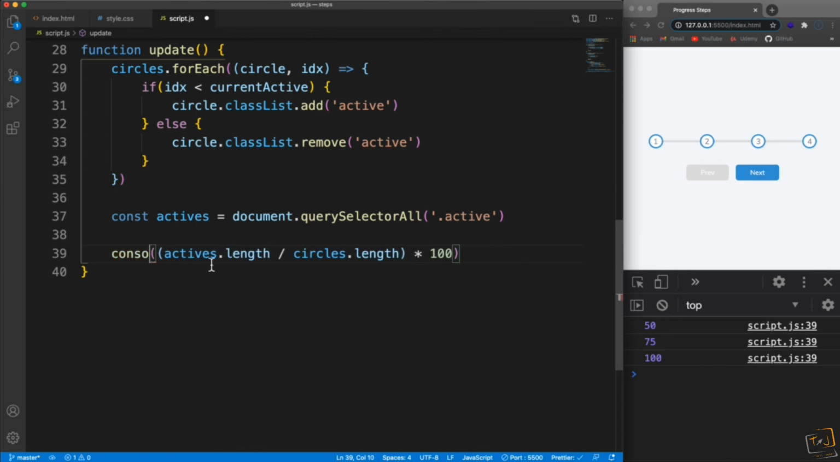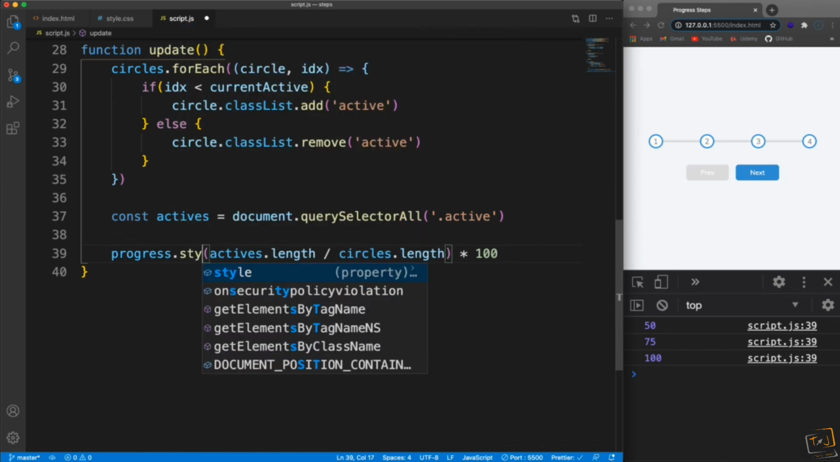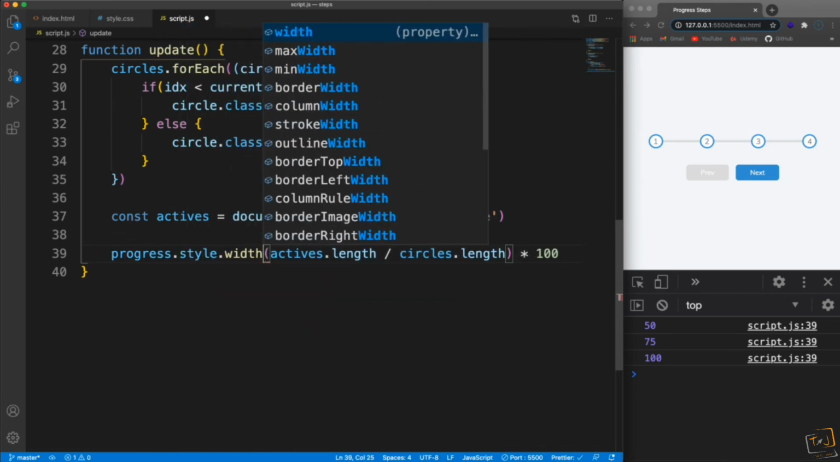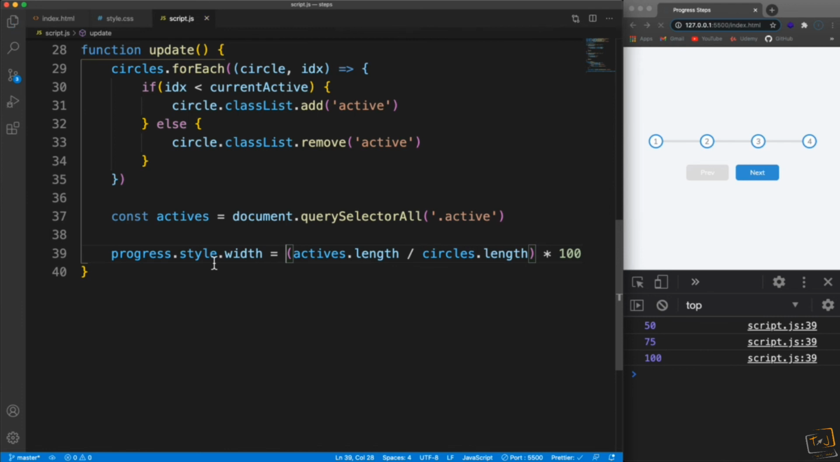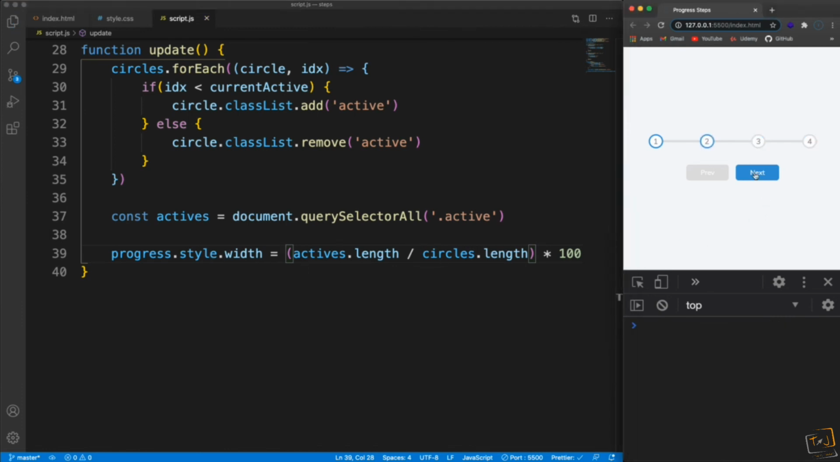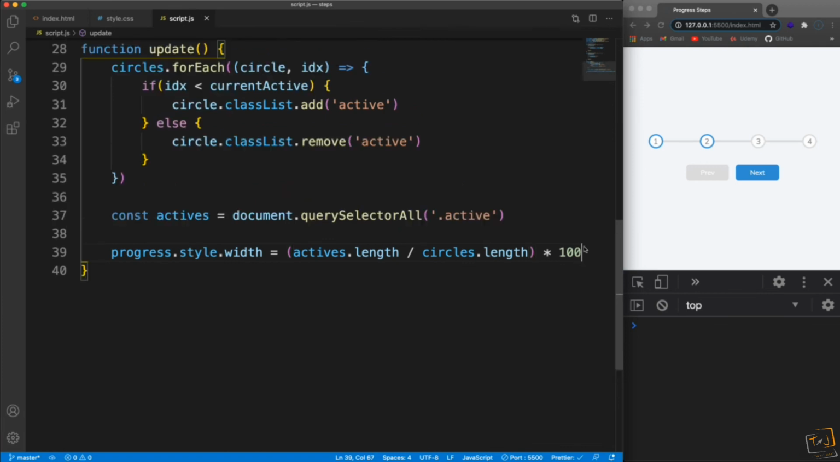So instead of console logging this, let's get rid of the wrapped parentheses here, and we'll keep this wrapped and set the progress dot style, and we want the width property, which is initially 0%, and let's set it to that and see what happens. So if I click next, all right, so we're not seeing the line because what we're doing here is setting the width to 100, but there's no unit. It has to be 100%. So I'm just going to concatenate on with a plus sign a %.